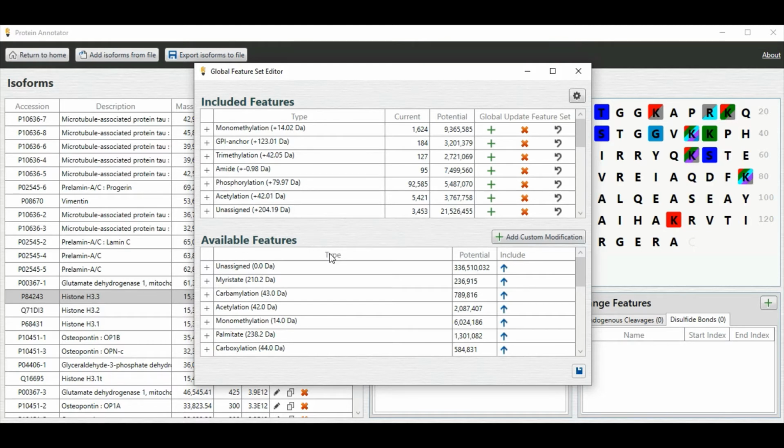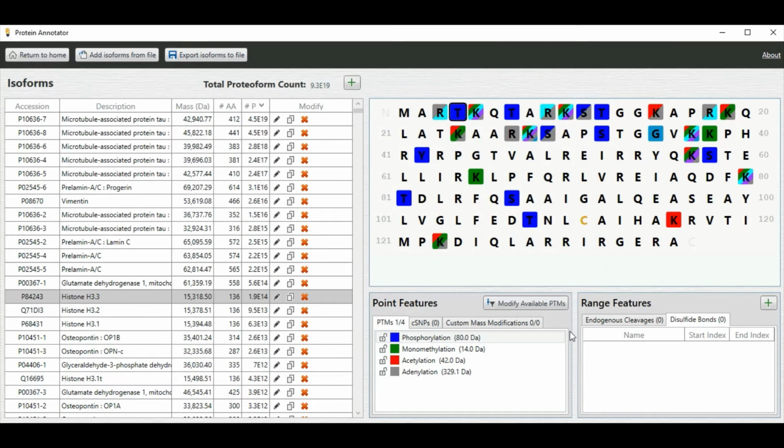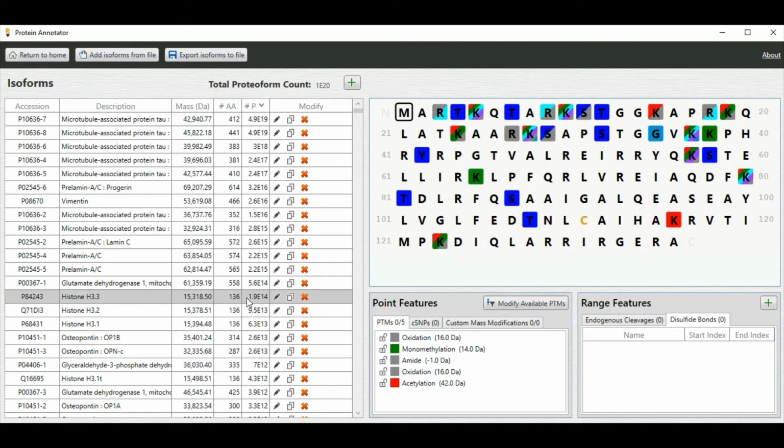So let's say we want to add formylation to threonine. You go to the available features table, find formylation, expand it. Find the formylation for threonine, click the Include button to add it to the global feature set, and then save. Then you select that isoform and threonine, and now formylation is available. Standard click, shift click, and control click functionality can be used to add or remove annotations to a residue.